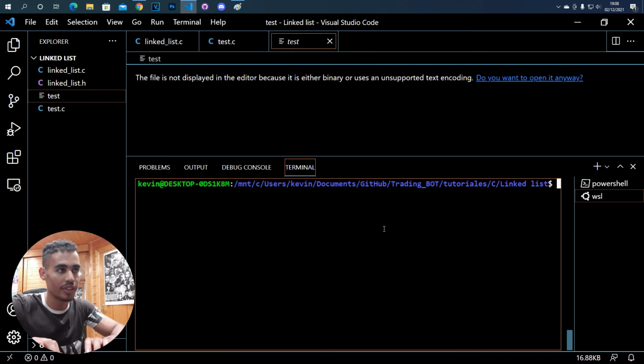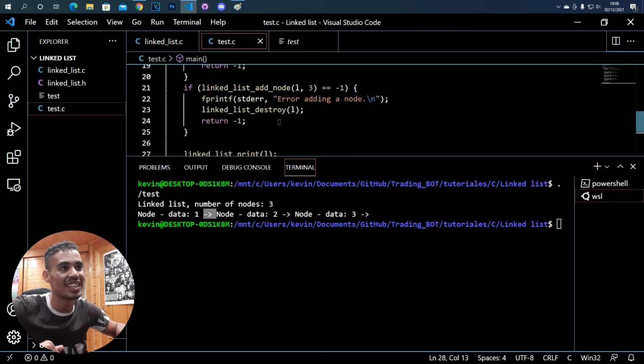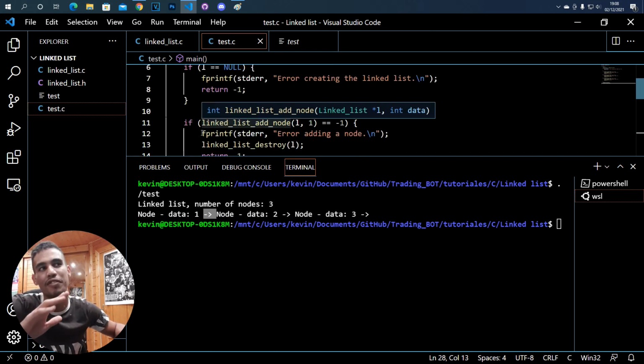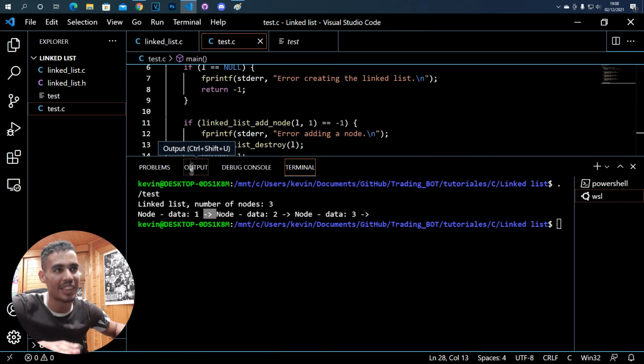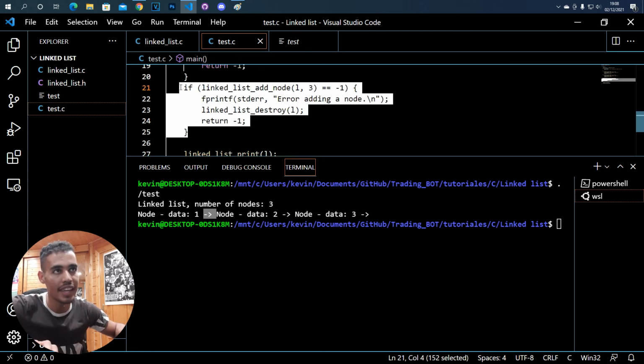So for example, let's make the terminal bigger, and if we now execute this test, you can see that now we have the linked list. We have here the linked list, number of nodes 3, and the first node has the data 1, and it points to the next node, which is the data 2. Again, as you can see, this is the thing that I did in the example. If you're seeing all these ifs, it's just error control that I will explain in another video.